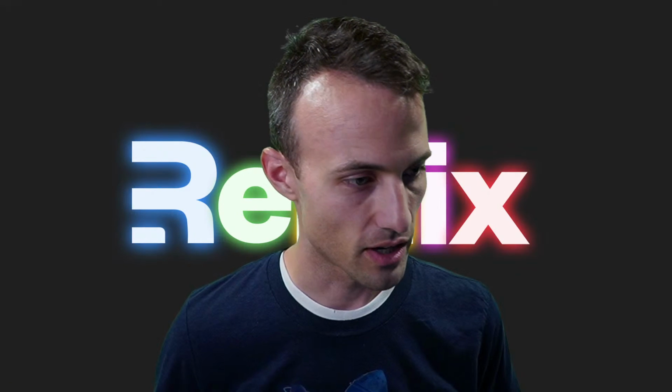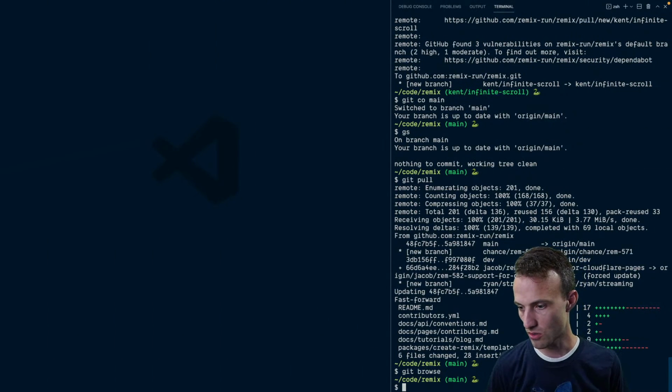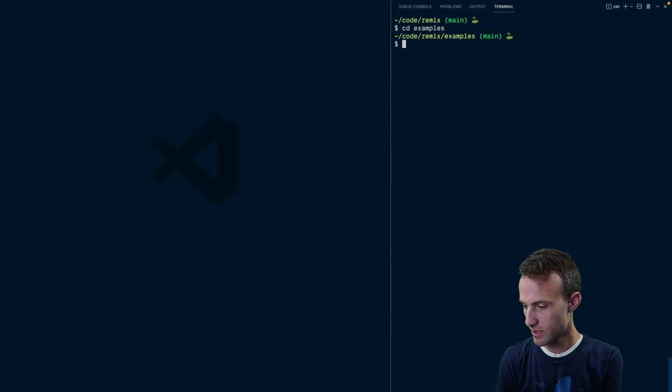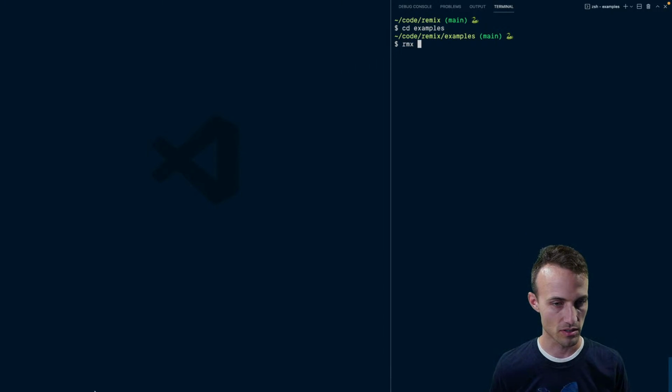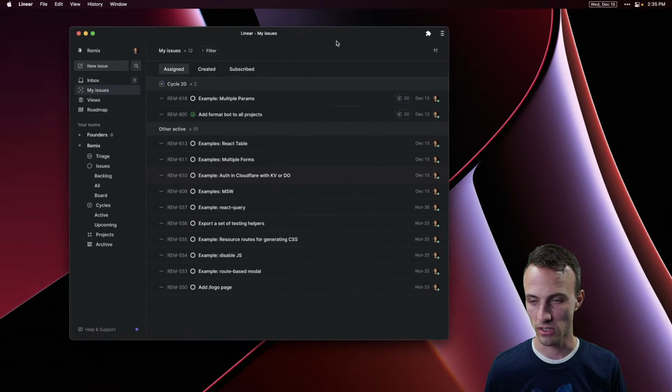Yeah, cool. So let's go ahead and share screen. And we'll do VS Code. Here we are. We're in Remix. Hooray! And we're going to go into the examples directory. I've got this remix command that allows me to make a remix app really quickly. It's pretty simple.